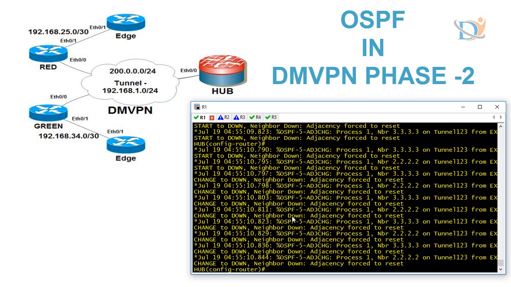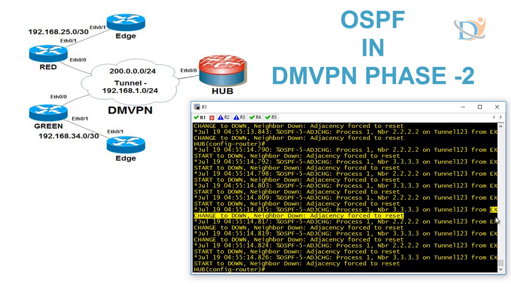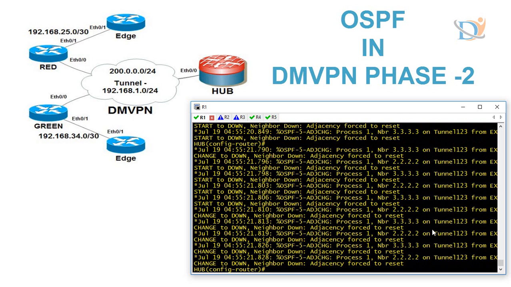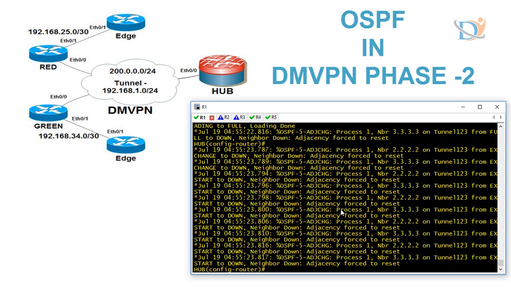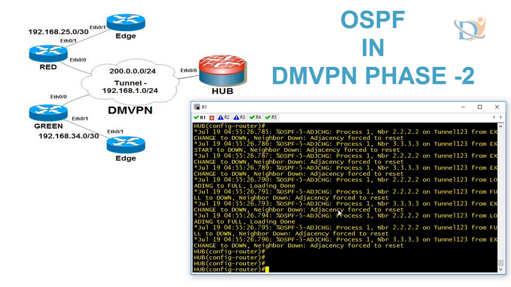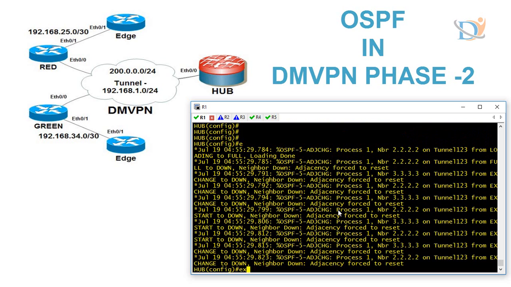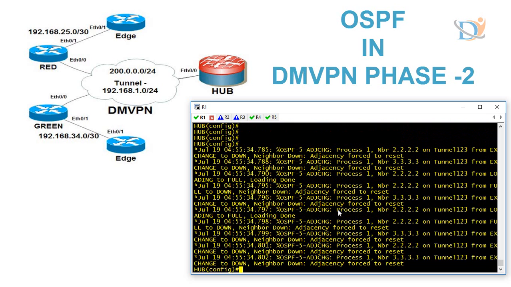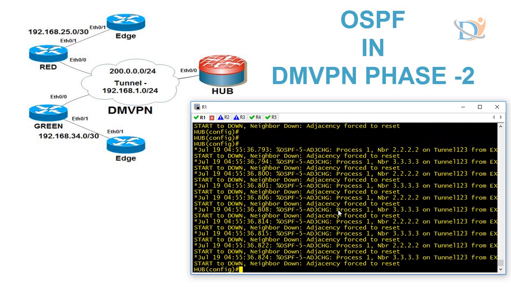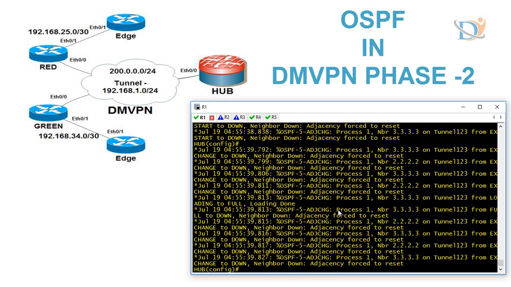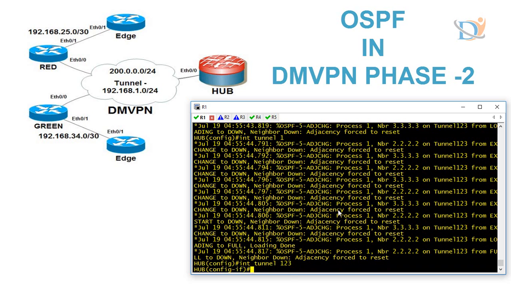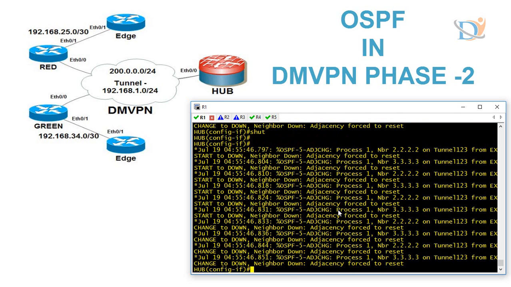So what is the issue actually? OSPF is not forming adjacency fully. OSPF is stuck in ExStart state. And why did it happen? Because of the tunnel mode. We can verify the tunnel mode very quickly. Let me shut down one of the interfaces, interface tunnel 123 shutdown, so we can stop these messages.